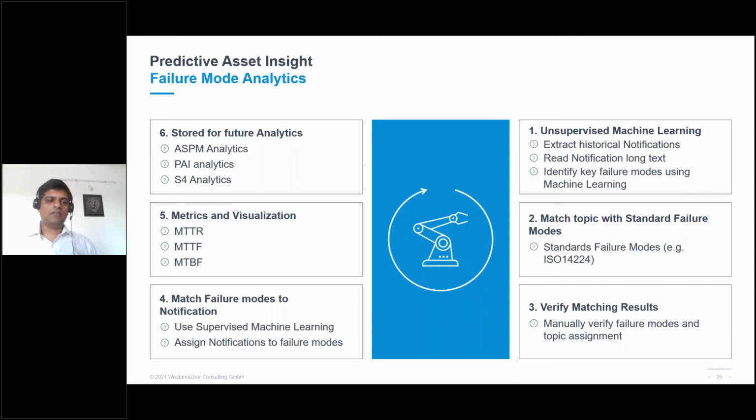Basically, what are the different failures or patterns on a frequent basis, and that helps us to determine the different metrics like MTTR and TBF. Eventually, all this information we can store in the system, so that this information will be useful for further assessment in ASPM or your S4 analytics.